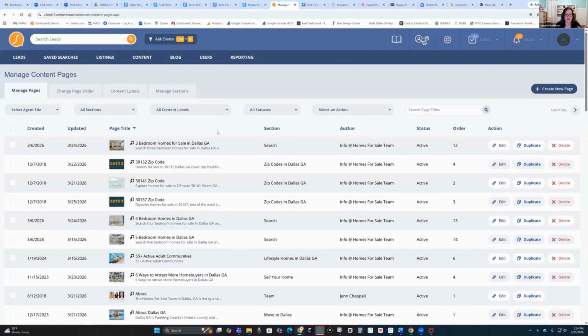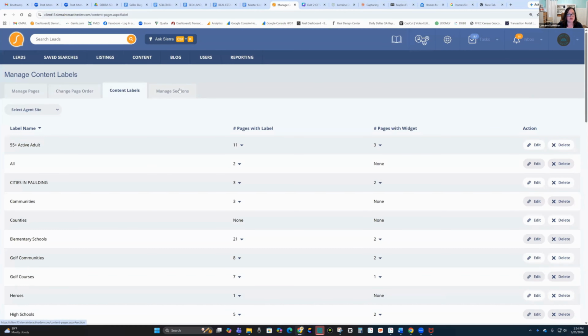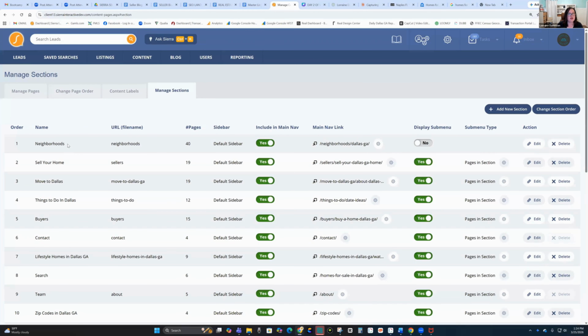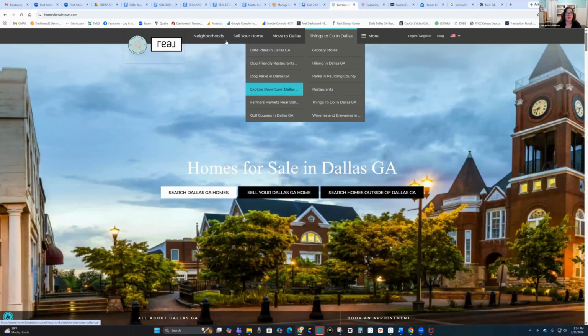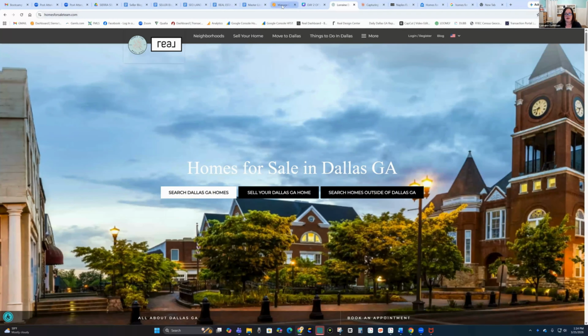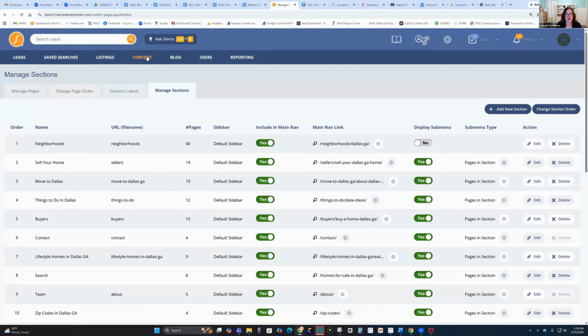But on the back of Sierra, you're going to have sections, right? So these are the content labels, and you're going to manage your sections. So there's my neighborhood section, my sell your home section, move to Dallas, things to do, buyers, contact, lifestyle, search, team. So that's what you're going to build. You're going to call them a drop down, but on the back end, they are sections underneath your content label, right? So under here. So you can include something in the nav, you can take it out, you could have a display a sub menu. That all is on the back end of how to build in Sierra.